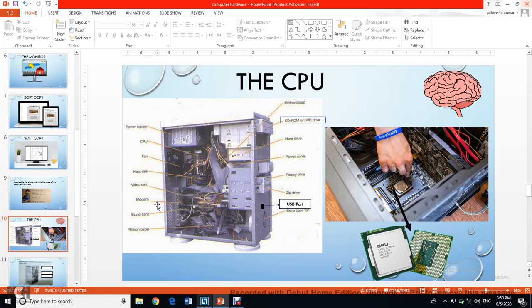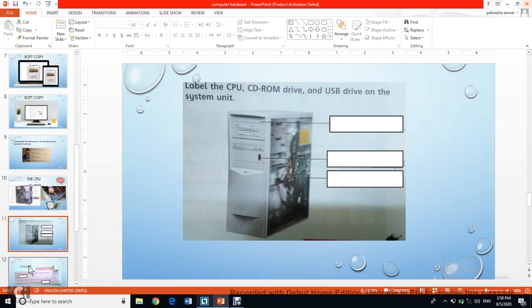Now next, here you can see this is an activity again. Here is the system unit. You will label the CPU, CD-ROM drive, and USB port on the system unit. So where's the CD-ROM? This is the CD-ROM. Where's the USB port? Here. And where's the CPU? Here is the CPU.